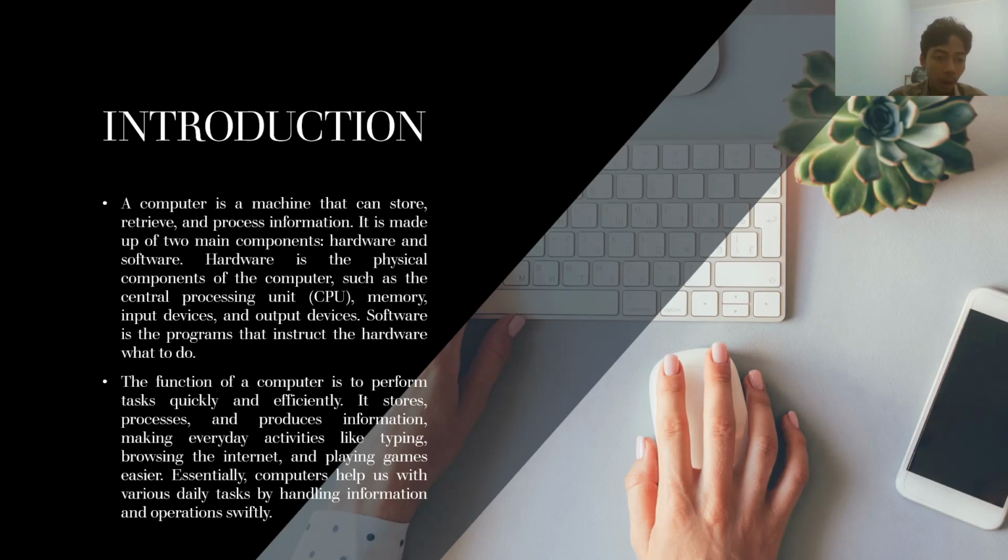Now, what is the function of a computer? The function of a computer is to perform tasks quickly and efficiently. It stores, processes, and produces information, making everyday activities like typing, browsing the internet, and playing games easier. That is one example of the function of a computer. Essentially, computers help us with various daily tasks by handling information and operations swiftly.